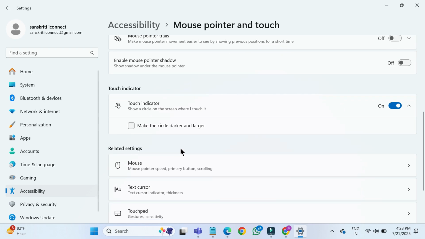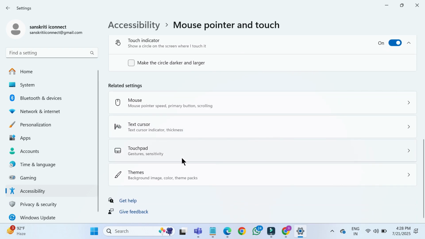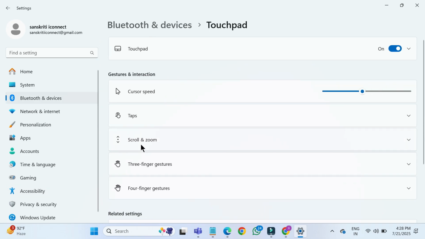Now, under the Mouse Pointer and Touch section, you'll see a heading or link labeled Touchpad. Click on it to open all the touchpad-related options. Here, the first thing you need to check is whether the touchpad is turned on. If the switch is off or disabled, click on it to turn it back on. Without the touchpad being active, gestures like two-finger scrolling won't work at all.